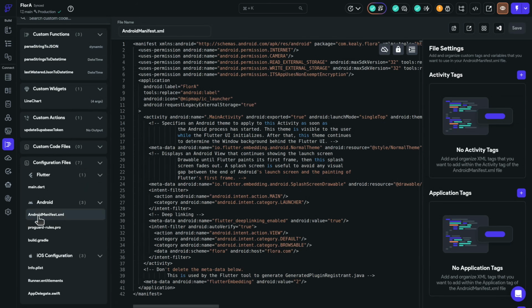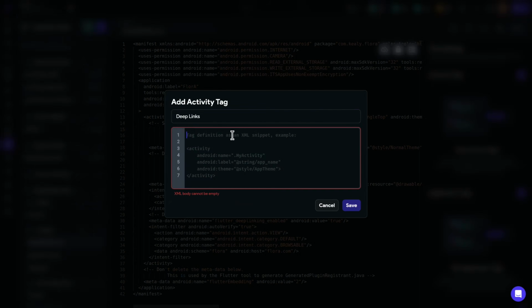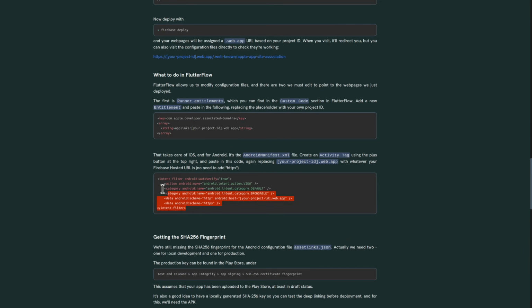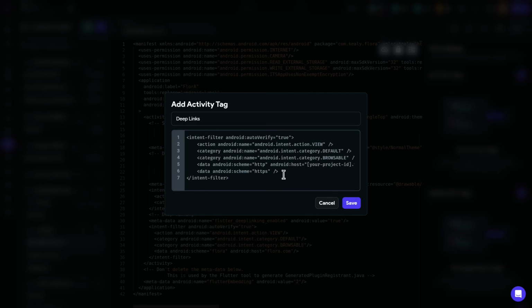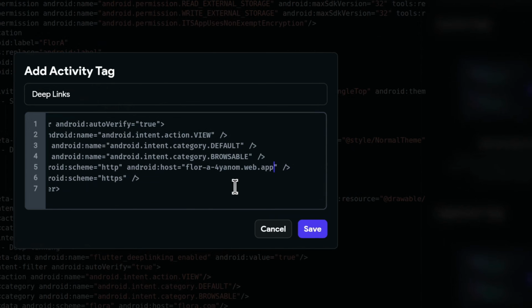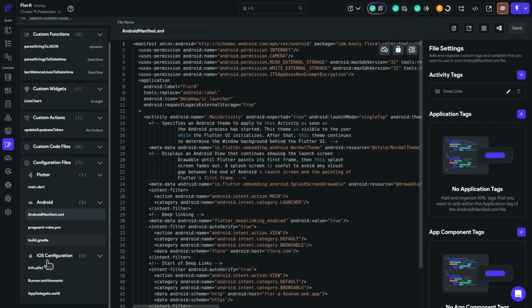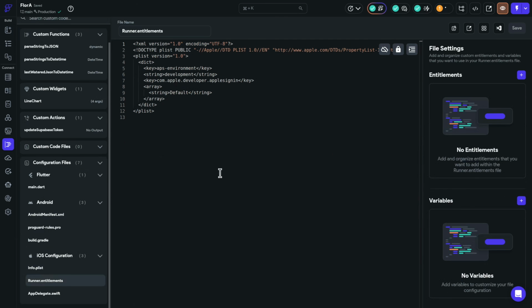The first for Android is in AndroidManifest.xml, and I'm going to add an activity tag. I'll just call this deep links. And again, I'll copy the code from my article. Paste it in here. And then under Android host, I'm going to paste in the root URL on my web pages that I just created. Note you don't need HTTPS, and you don't need to specify the path to the well-known folder. It already knows how to look for it. Hit save.